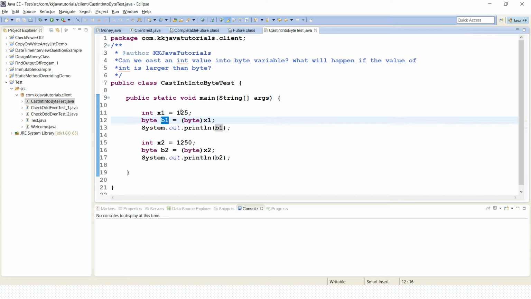As this integer value lies between -128 to +127, which is the range of a byte, the typecasting will print 125. But in x2 I have assigned 1250. That's beyond the range of byte. Again I am trying to typecast, and I have given the variable name b2 and try to print b2. Then what would be the output?